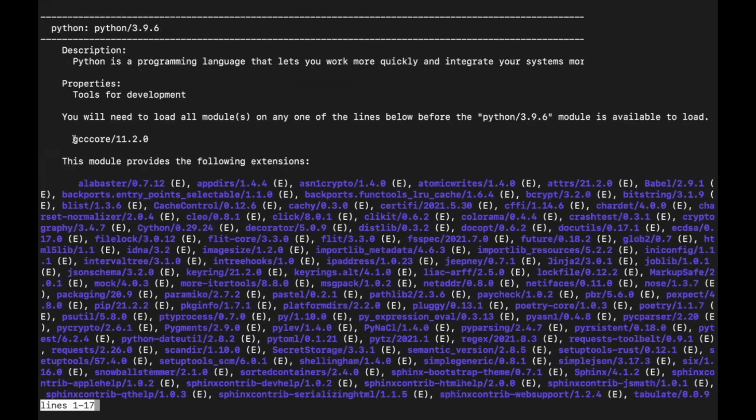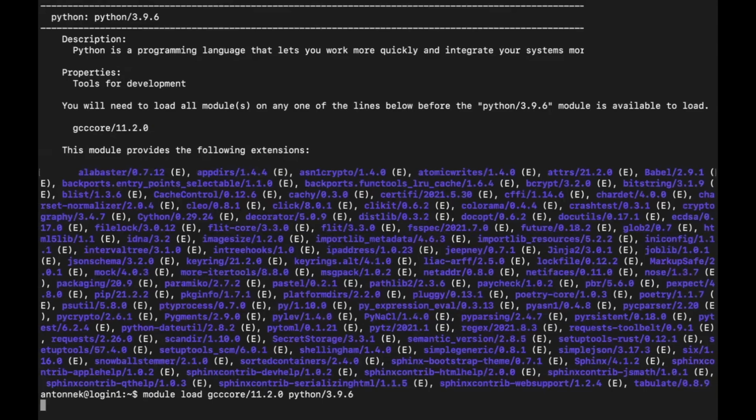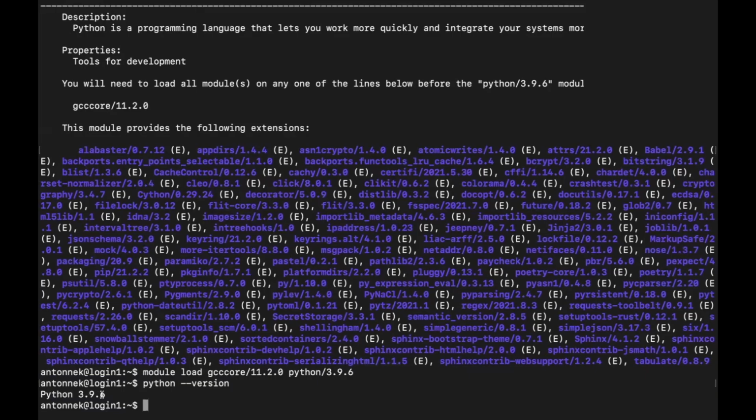Now we see that the Python module depends on the GCC core module. We can load both of these with the module load command. Notice how the version of Python has changed to match the module version. This means we have successfully loaded the Python module.